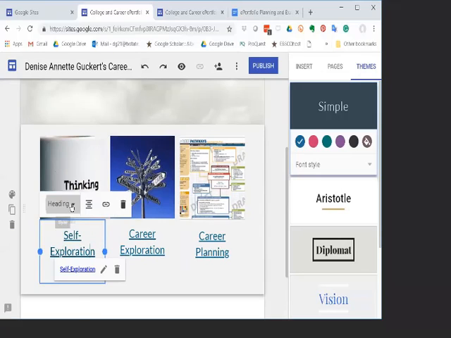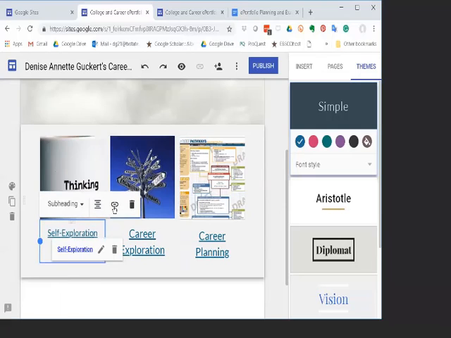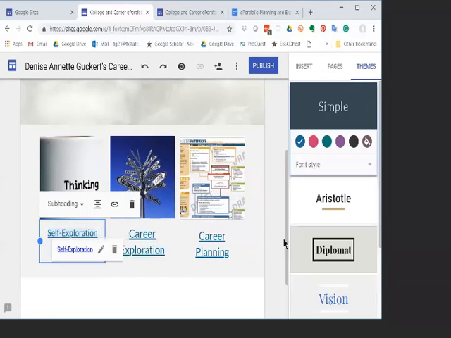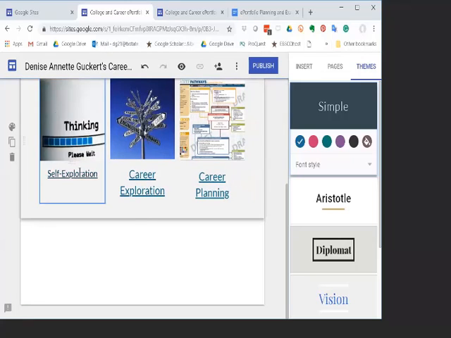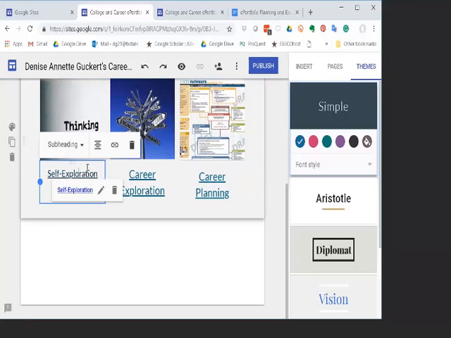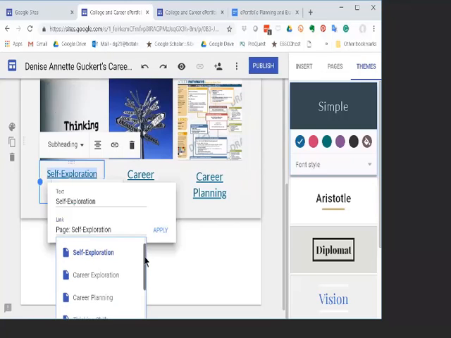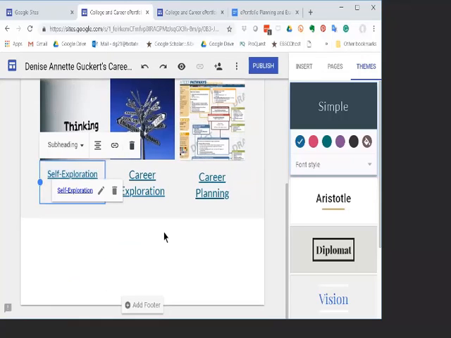They can choose the size. Maybe I want it smaller. They can choose to change the link. Right now it goes to self-exploration. When they choose to change the link, they need to, again, scroll. Scroll is important. They'll see all the possibilities right there, and they just have to click on it and apply. That's all the sites within the website that they can link to.